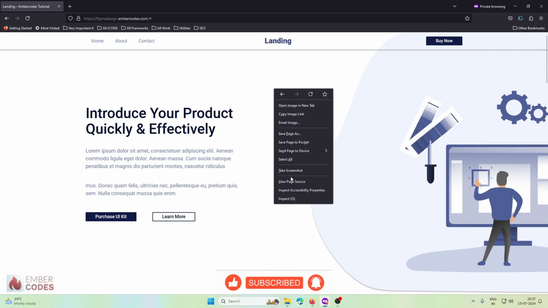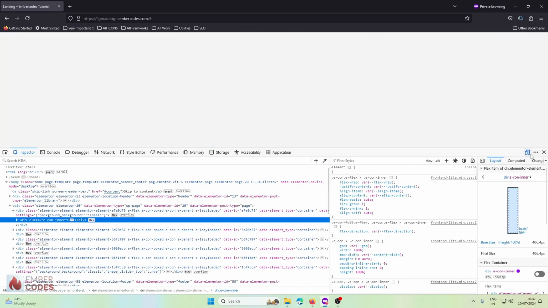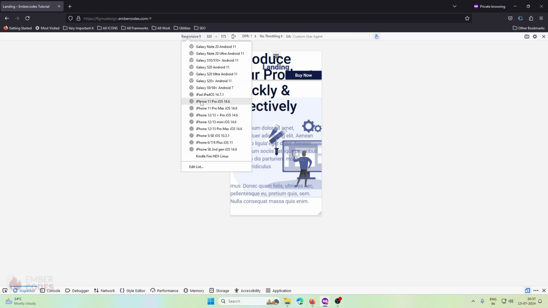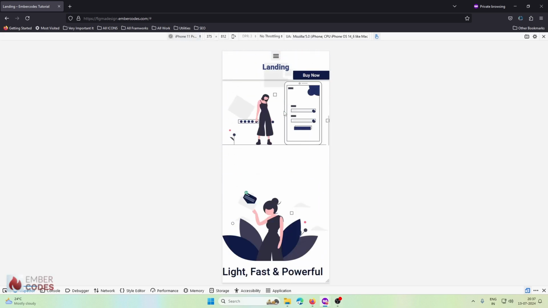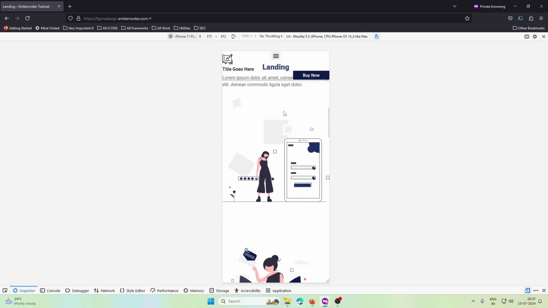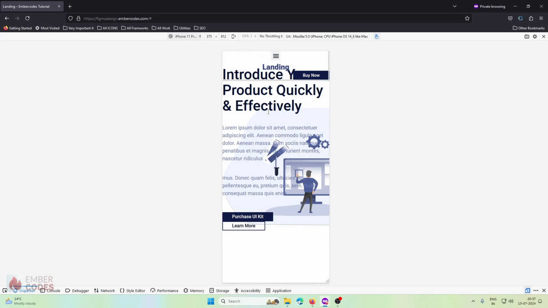Right now you can see the website is not responsive at all. You can see the mobile. If I select any mobiles, this is not the thing which we want in responsive, right? So we are going to quickly make this website responsive.